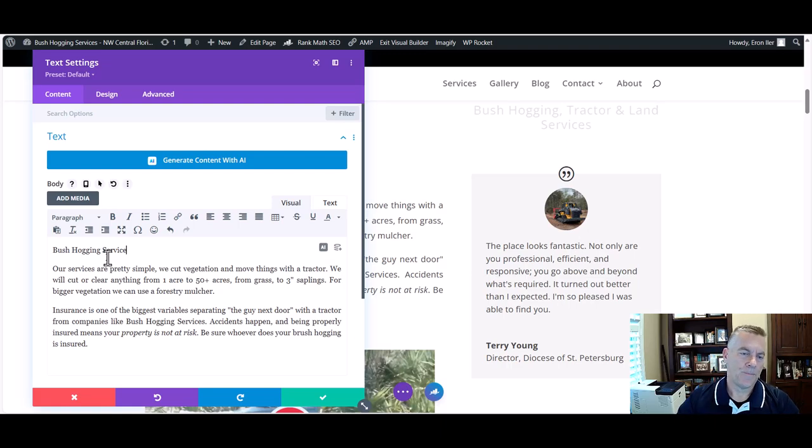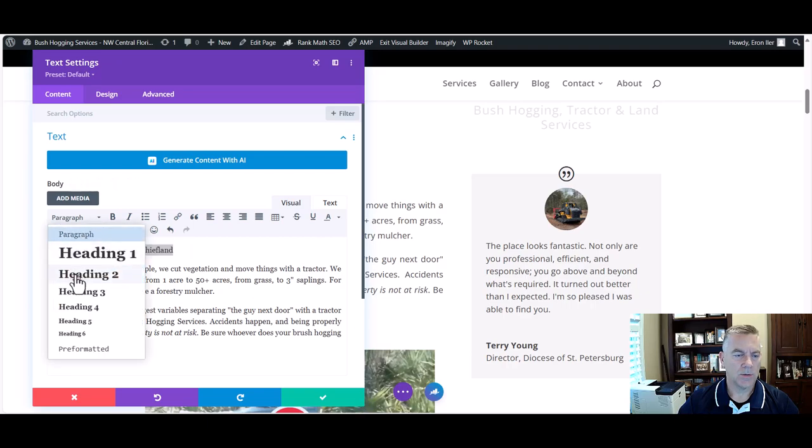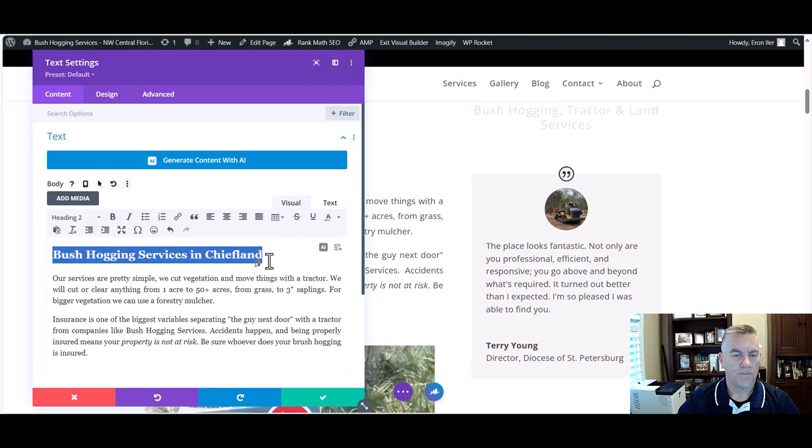In Chiefland. So right now that's just plain paragraph text, as indicated up here. And what I'm going to do is highlight that text and change it to an H2. And that's what it looks like. Well, how do I know how it's formatted?